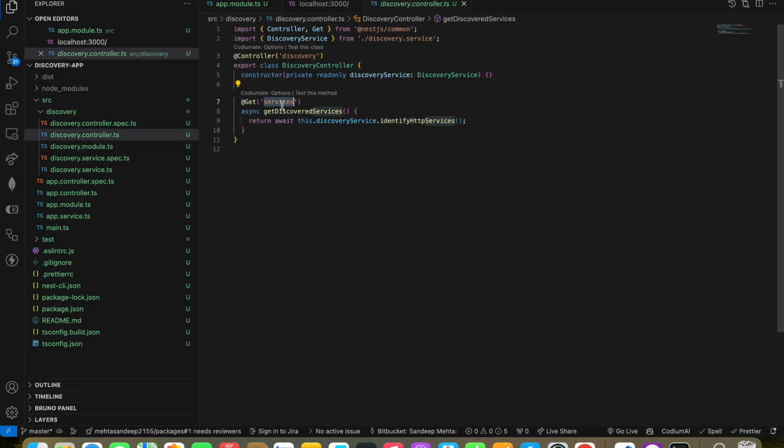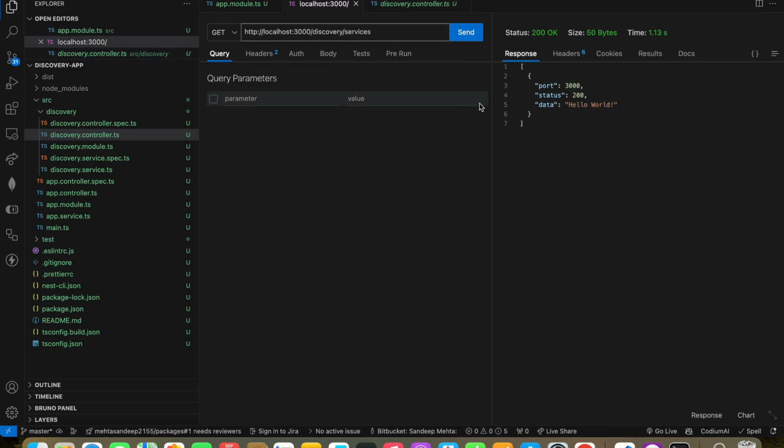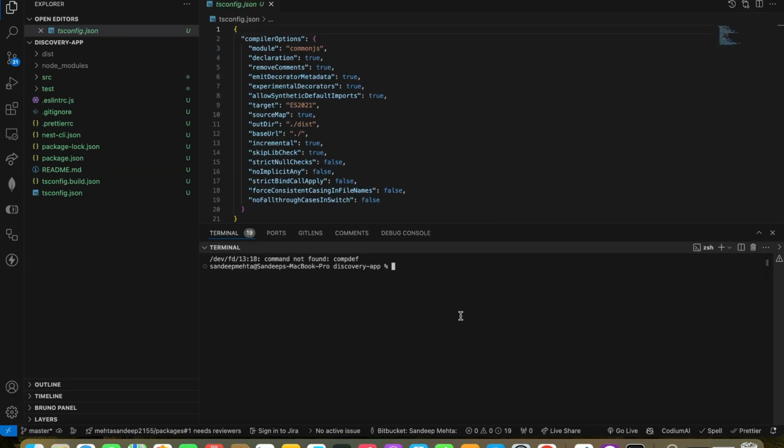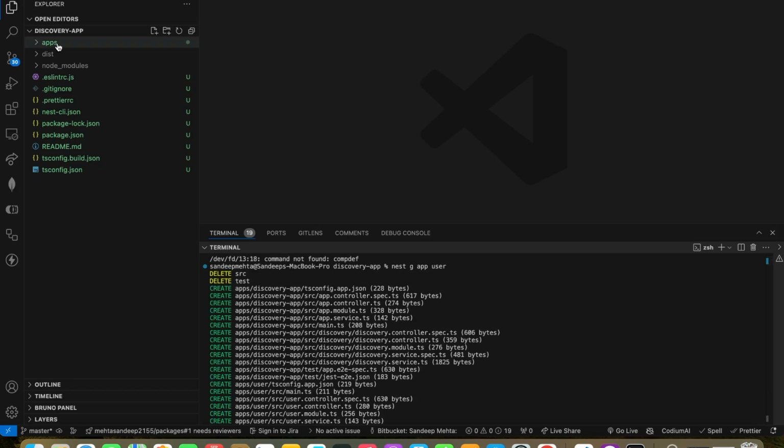Now let's see if our discovery service is running. Here you are able to see that our main application is running on port 3000 and is up and running. Now within the discovery app, we are going to make two separate routes, one for the user and one for the product. For that the command is nest generate app user. It will create an entirely separate app for our user directory.